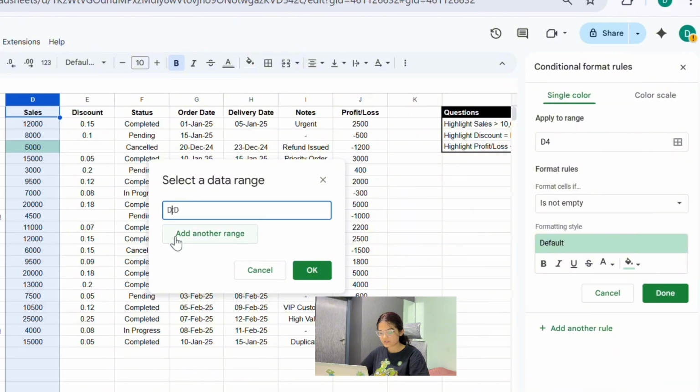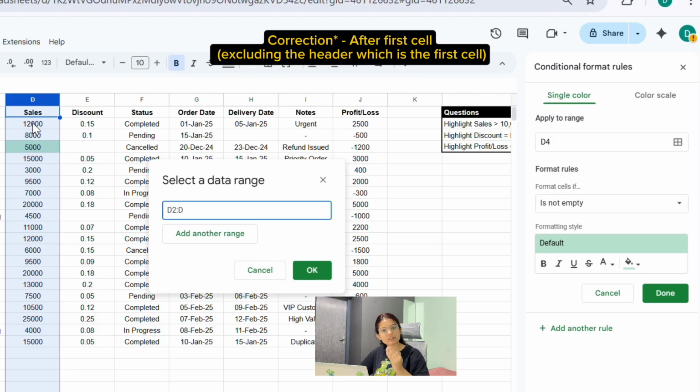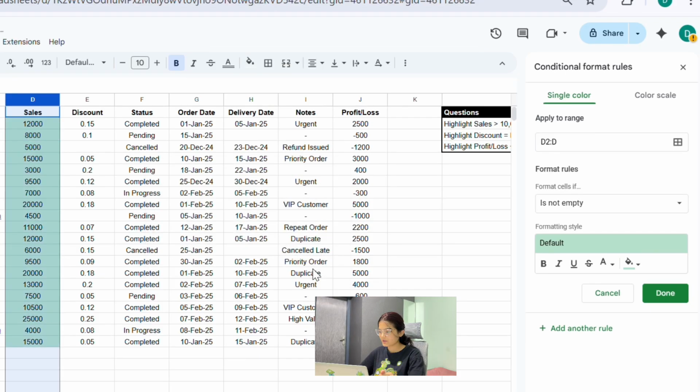Now, I do not want the headers to be considered, so I just wrote D2 to D. D2 to D means it's going to consider everything after the second cell of D till the whole column, right? And then okay, fine. So you see, as I have selected, everything has automatically highlighted. Why everything has automatically highlighted in green? Because by default this is considering green color, right? That's why it has been highlighted. Now comes what was our condition. We wanted to highlight the cells which are greater than 10,000.